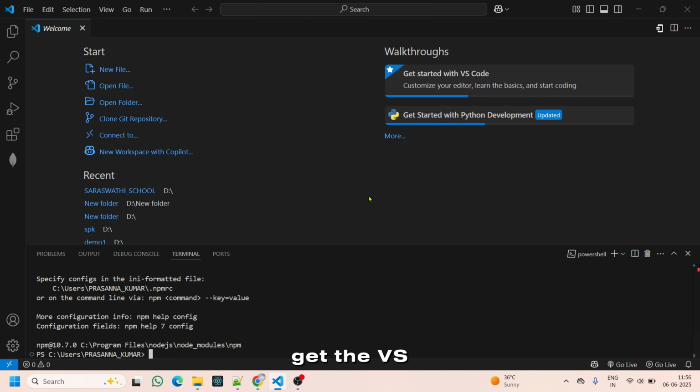Then you will get VS Code as an interface like this. So these are the packages we need to install before we get into the parts of React.js.